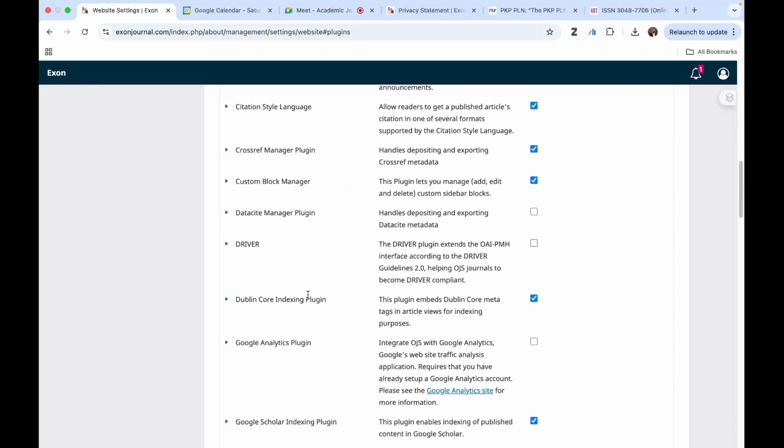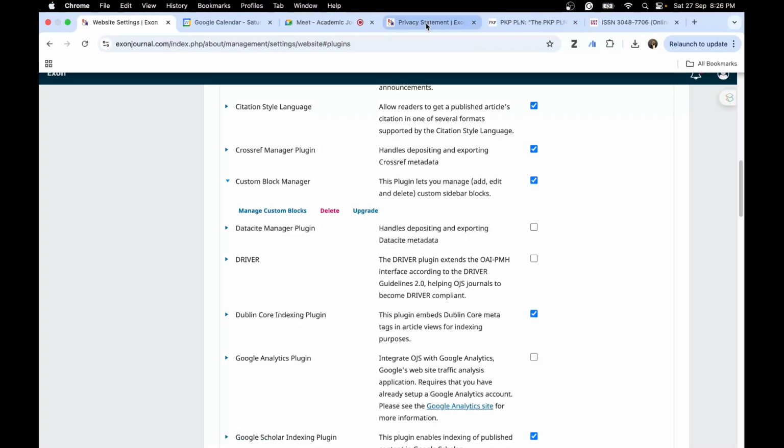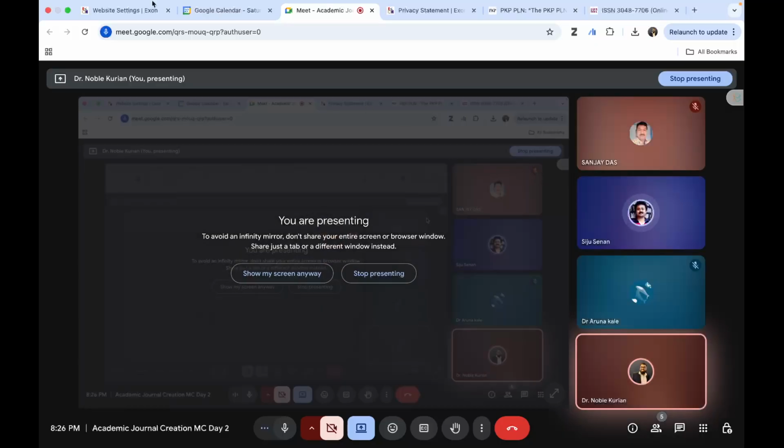So different plugins are there, and the custom plugin manager is there. Just 5 minutes are only left. I will just finish. Is everyone there? Okay. Everyone is there or left? Yes, sir. Okay.